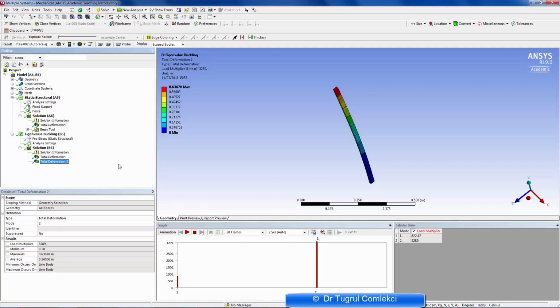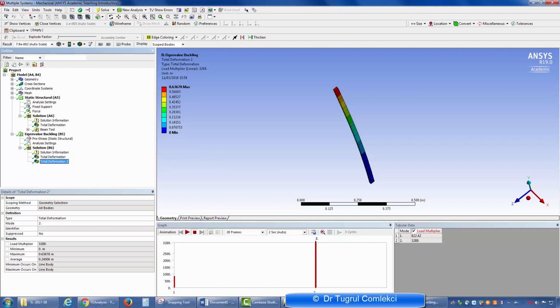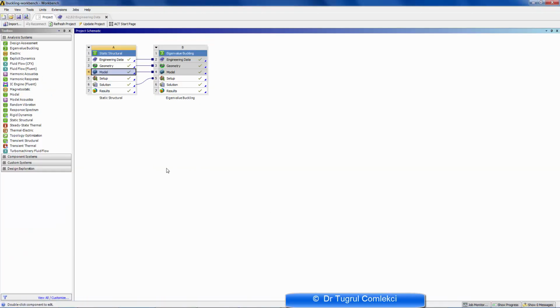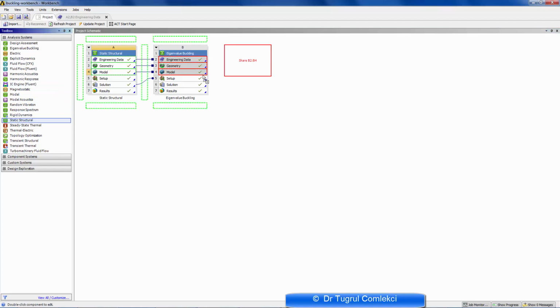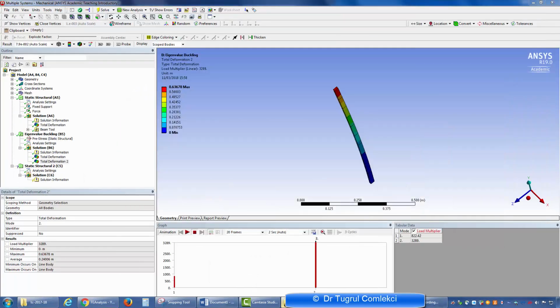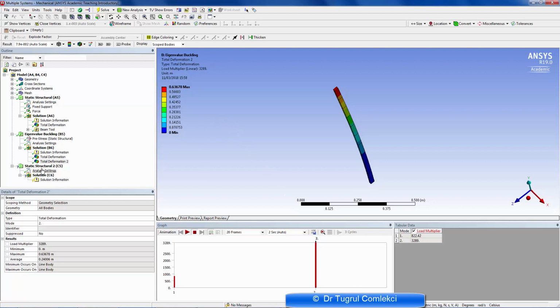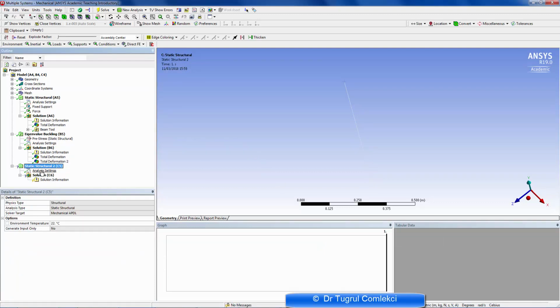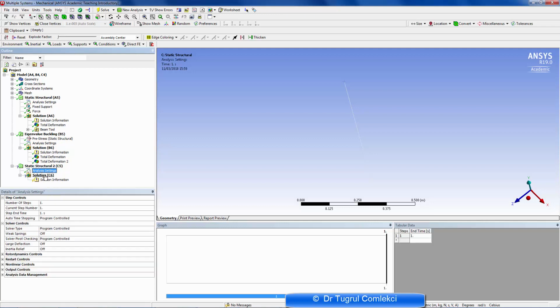The next thing we can do with Workbench is to create in our project another linked static analysis that would create a nonlinear analysis. So we can then open the model again. We can go to mechanical in Workbench, and we can see that static structural 2 is now appearing on the tree, and we have the analysis settings, and by default number of steps is 1. That's the current step number, and the step end time.